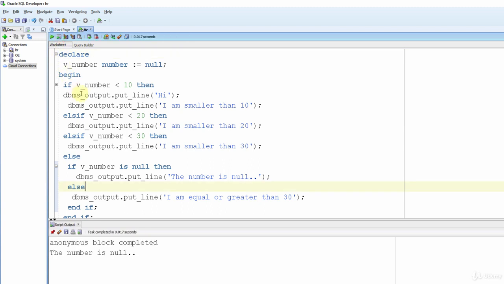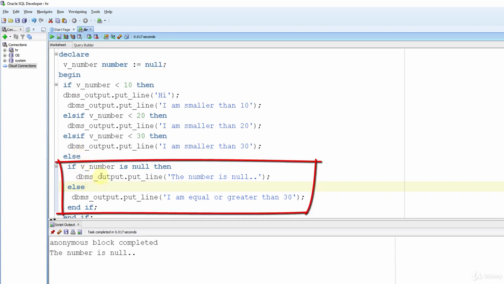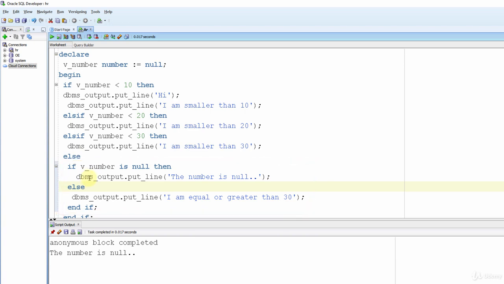When we run that query, it entered this else statement because the number is null, but there is another control inside here. It checks if the number is null. Yes, the number is null. So the else inside is not executed. We can write as many if statements as we wish in another one. Now, let me show you one thing more for the if statements.